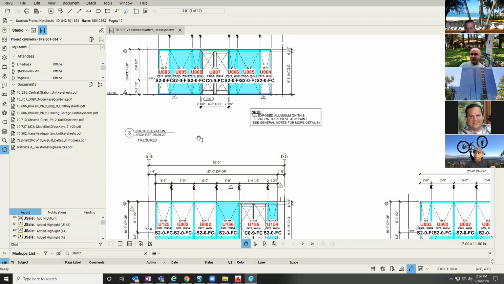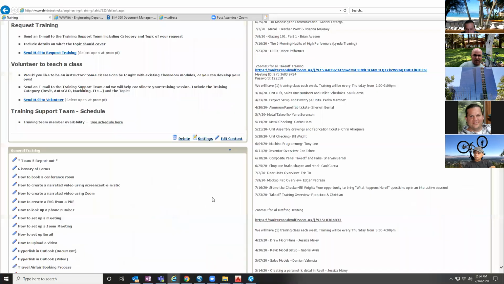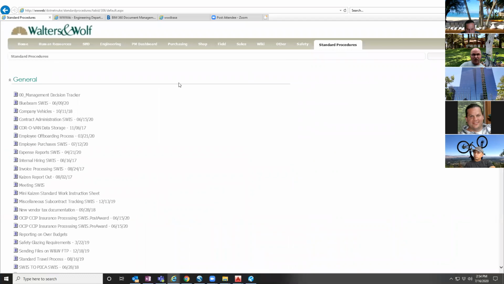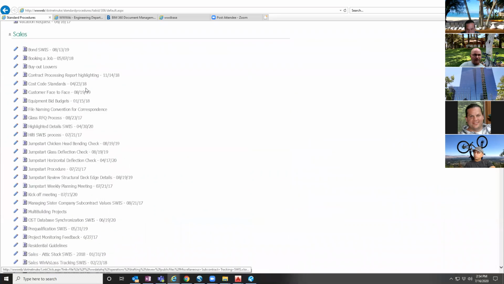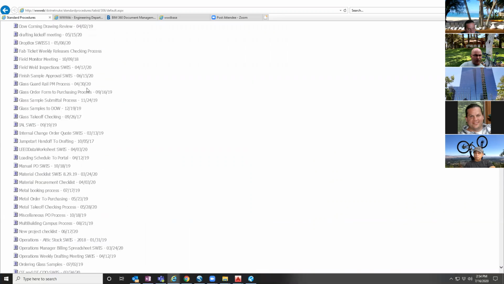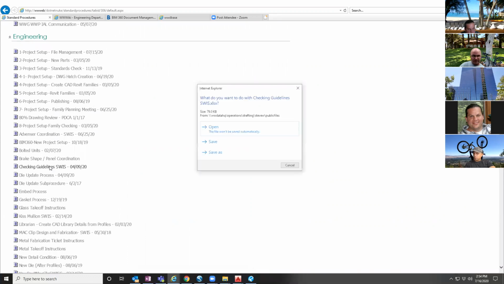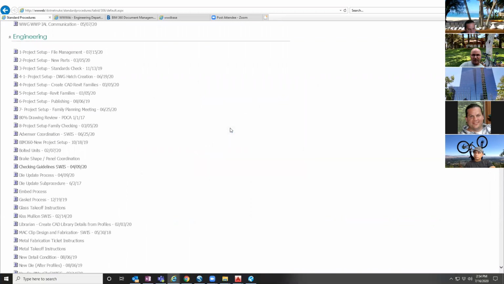That leads us to 2 other items. One is finding and using a Swiss. If you want to find a Swiss, you go to the portal and, over in standard procedures, click on that tab. It's going to bring up all the different Swisses: the general, sales, project management, and then engineering. In this case, we opened up the checking guidelines Swiss. So we'll open the document.